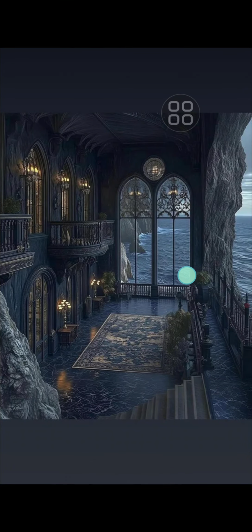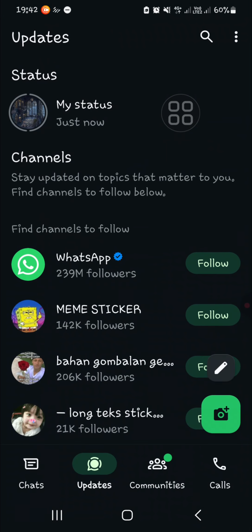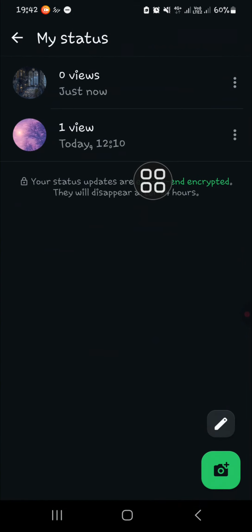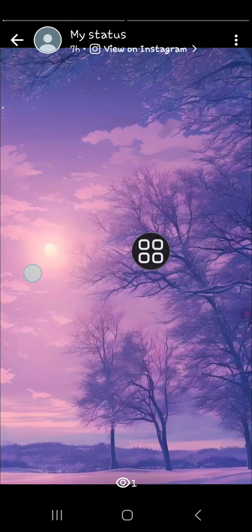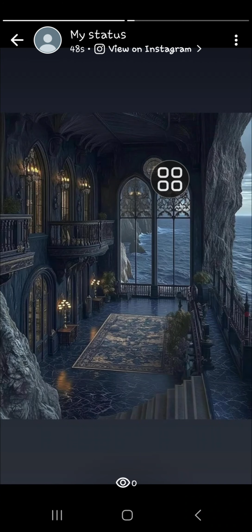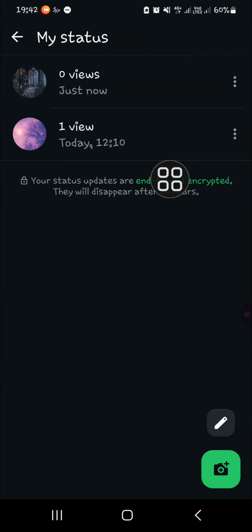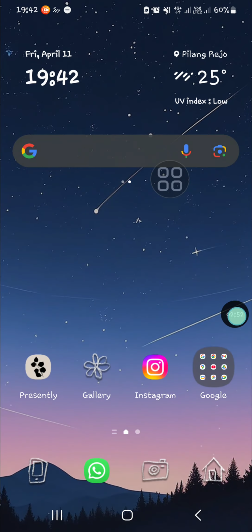Okay, this is the final result, and it will be very useful if you don't want to make the story twice. Basically you just need to share it from Instagram, and the story that we share on WhatsApp will be the same as the story that we have uploaded on Instagram.